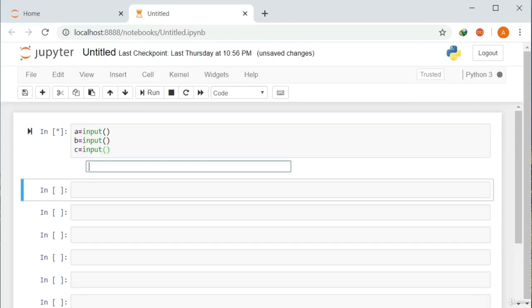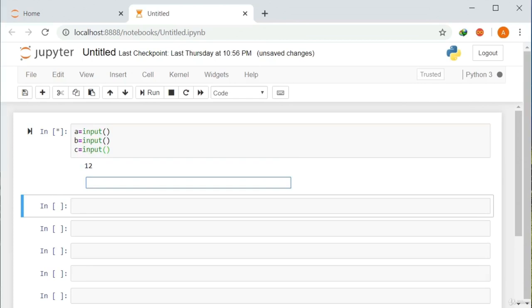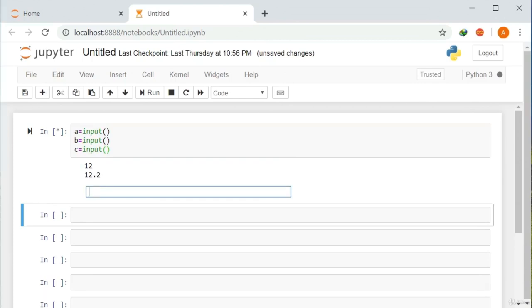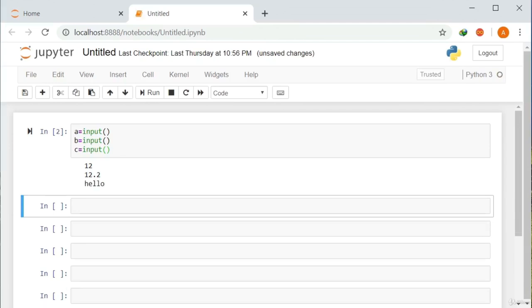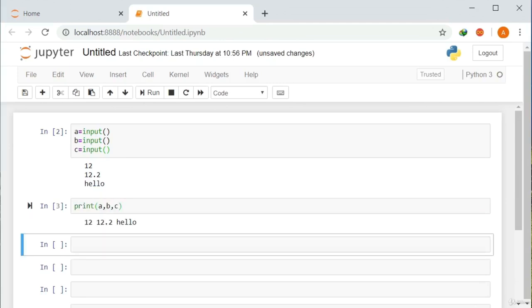Press shift and you can provide values, like for a I am providing 12, for b I am providing 12.2, and for c I am providing hello. It has been compiled, so let's print out these values. Print a, b and c. You can pretty much see the outputs.